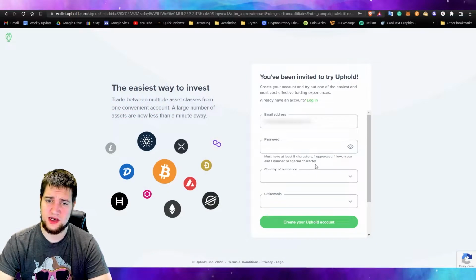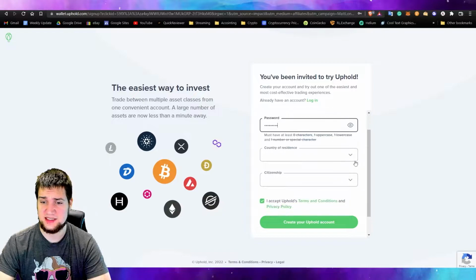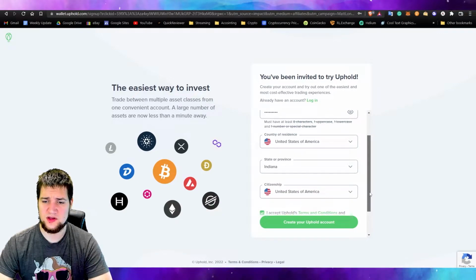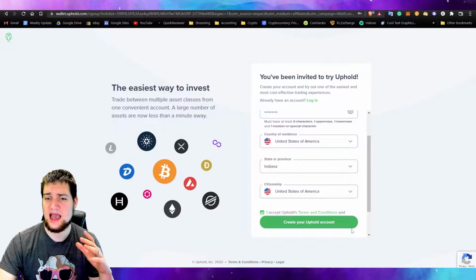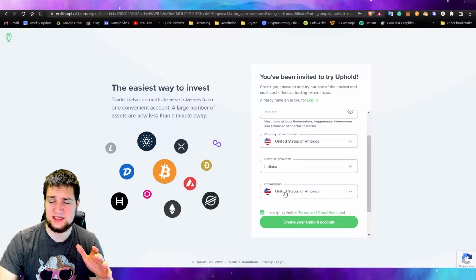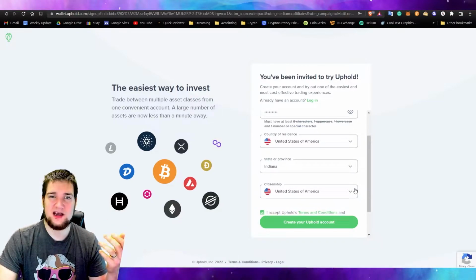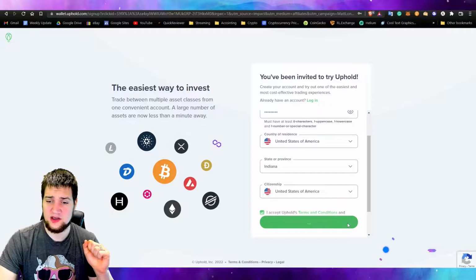After that, you're going to come here and need to create a password, and then you're going to need to tell them the country of residency again, as well as citizenship. So after that, you can go ahead and create your Uphold account. Now, I'm assuming that they have country of residency and citizenship different. Maybe you have dual citizenship or something. I'm not sure. I'll leave a link to their support page down below if you want more information about that. After that, click create your Uphold account.